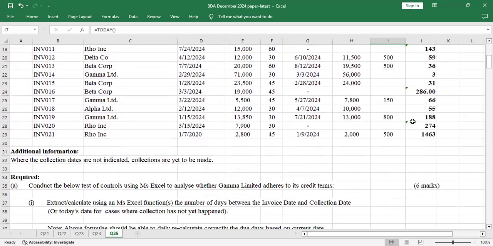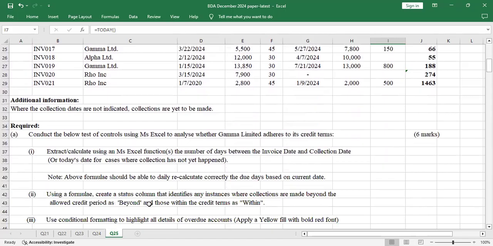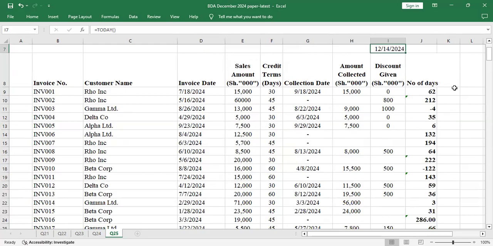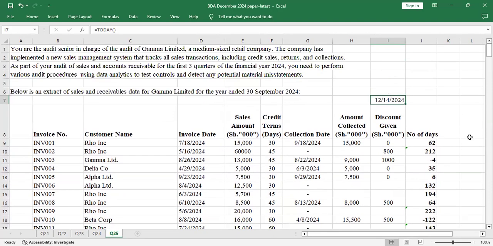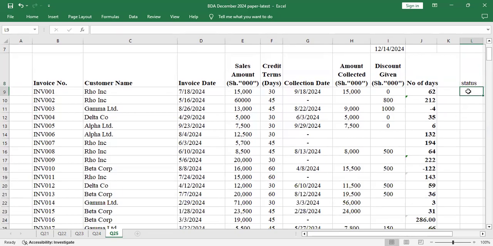So we'll use the if function to create a formula. Using a formula, create a status column. So we'll have a column here, and I'll call it a status column the way they have called it, status column. So I just say status. Yeah. So what they're saying is that for anything that exceeds the credit terms days, that is beyond, anything that is below is within, and you have to apply that using a formula.